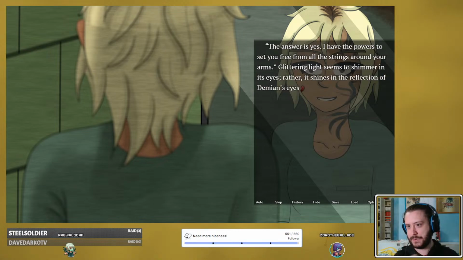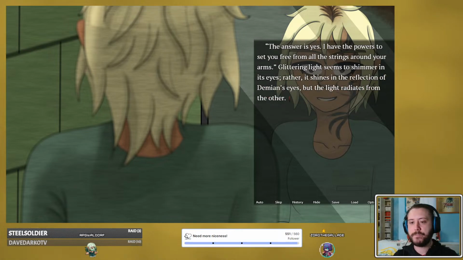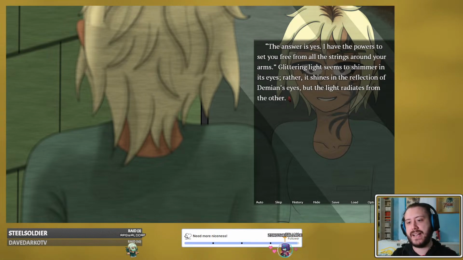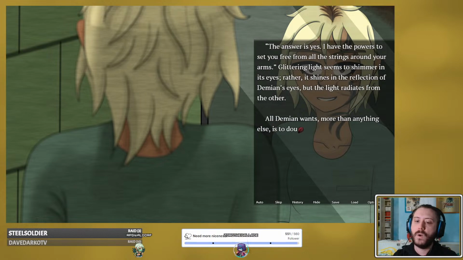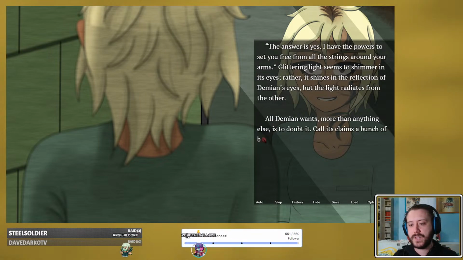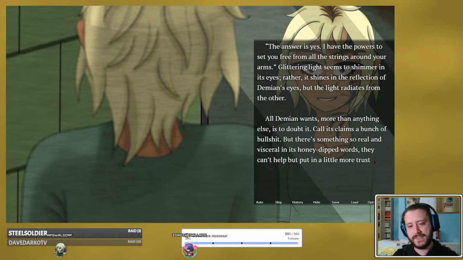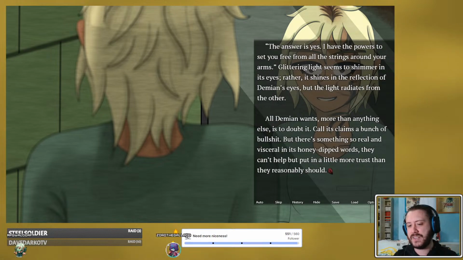Glittering light seems to shimmer in its eyes. Rather, it shines in the reflection of Damian's eyes, but the light radiates from the other. All Damian wants, more than anything else, is to doubt it. Call its claims a bunch of bullshit, but there's something so real and visceral in these honey-dipped words. They can't help but put in a little more trust than they reasonably should.